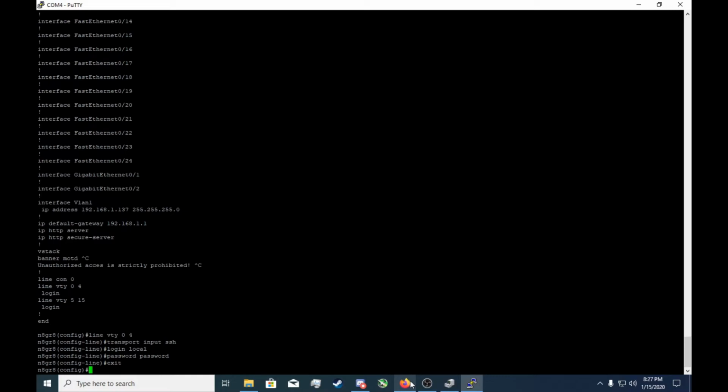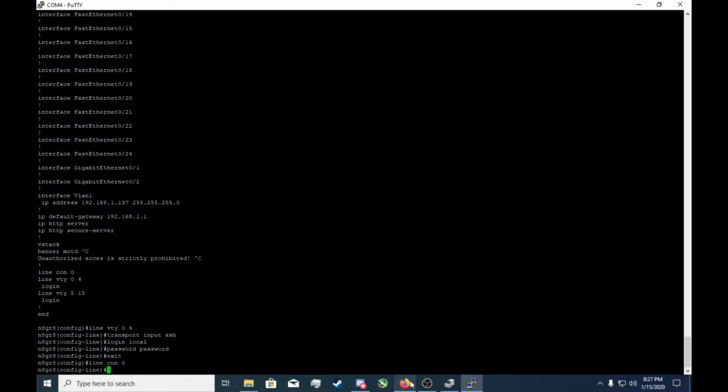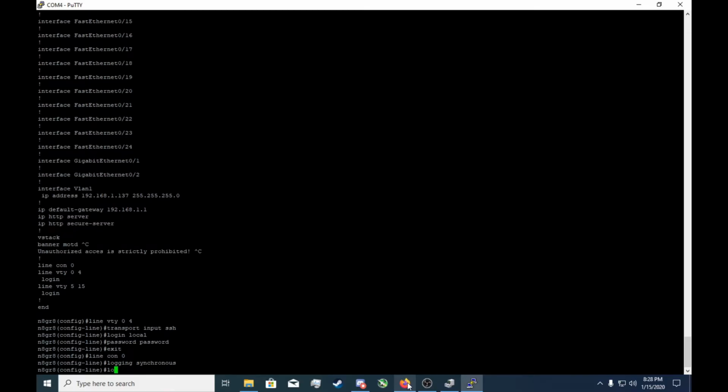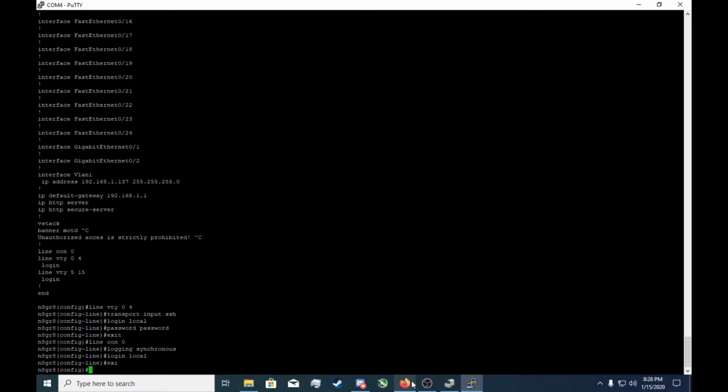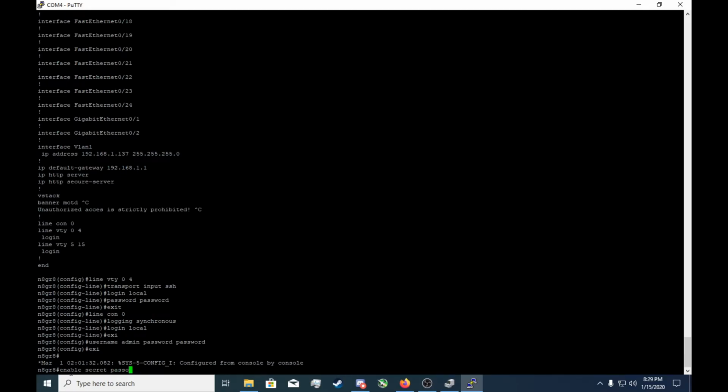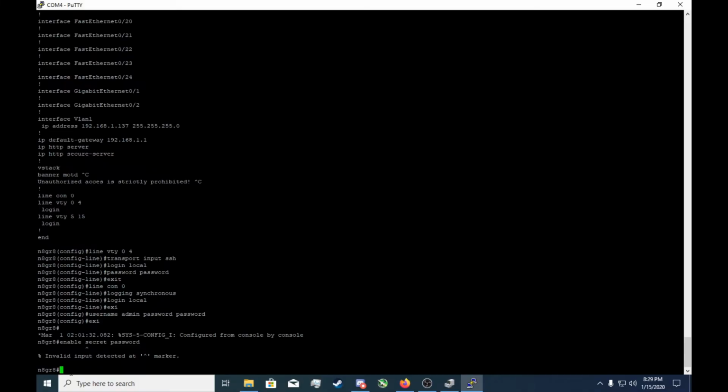Now we need to go to line console 0 or line con 0. Type logging synchronous. And again, type login local. Alright, so we're done with that, so let's get out of here. So now we need to make a username and password. So, in my case, username admin, password, password, still. Alright, so we should be done with that.